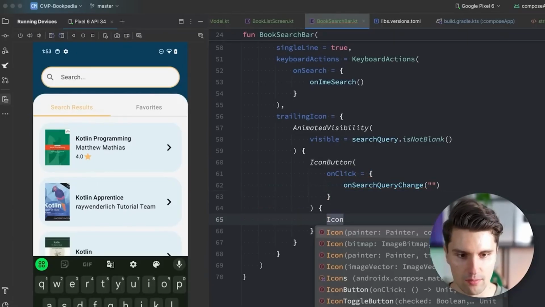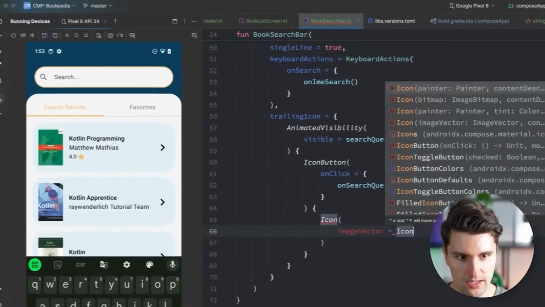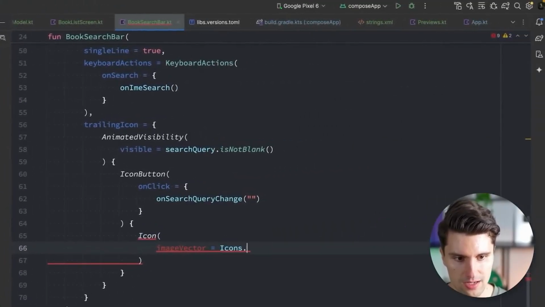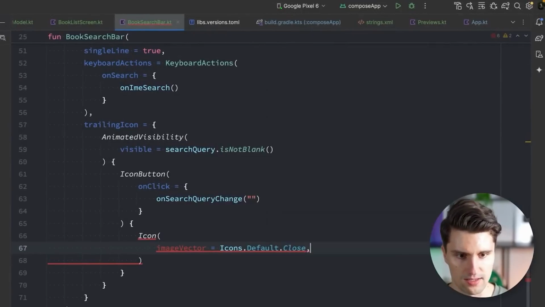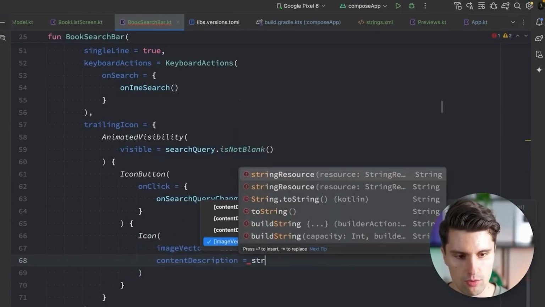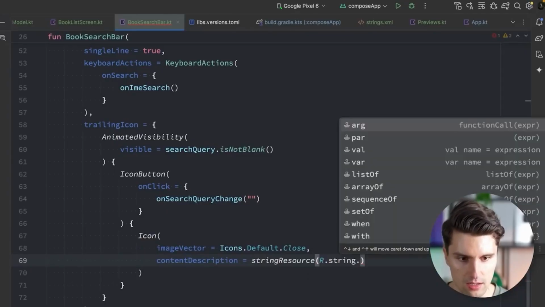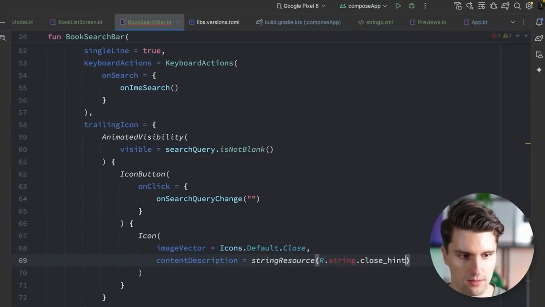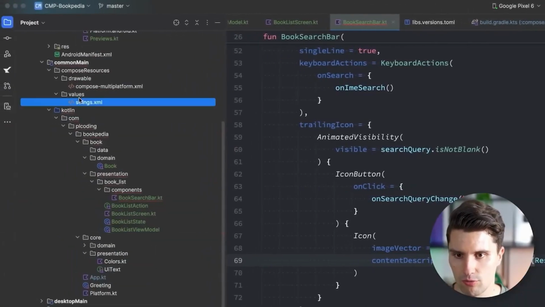When we say we have an icon with an image vector of icons.default. What is this? Close, yes. Content description would be a string resource, r.string, and we pass in our close hint. Actually not r, it's res here in compose multi-platform. Close hint, and I think we still can't create this here from the context menu. No, let's then go to our strings XML.